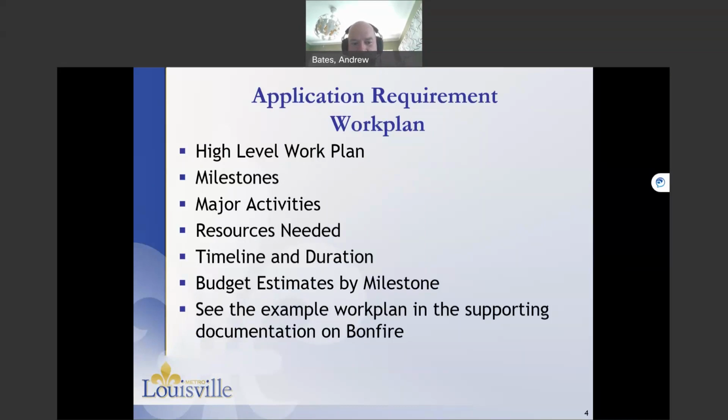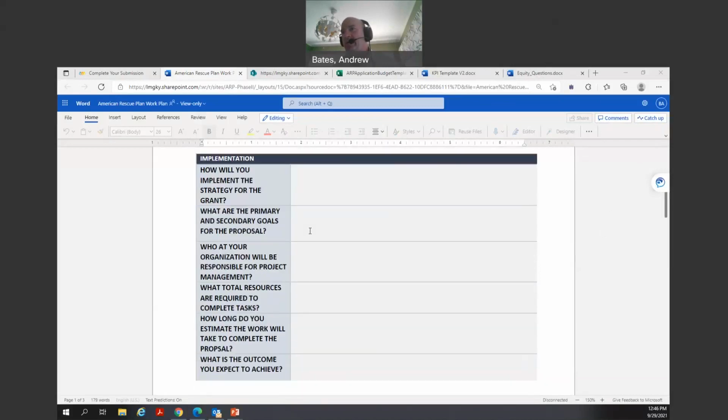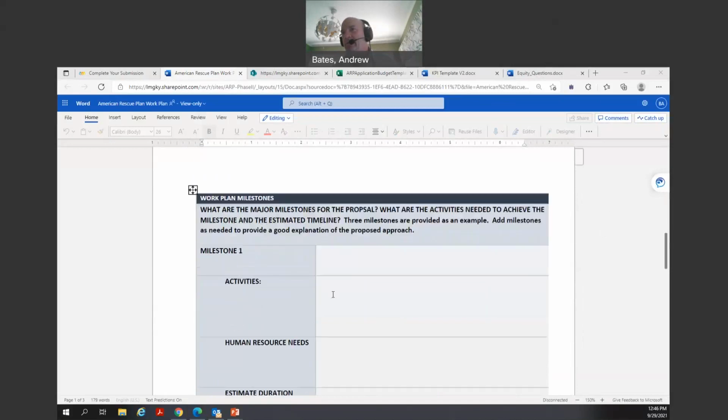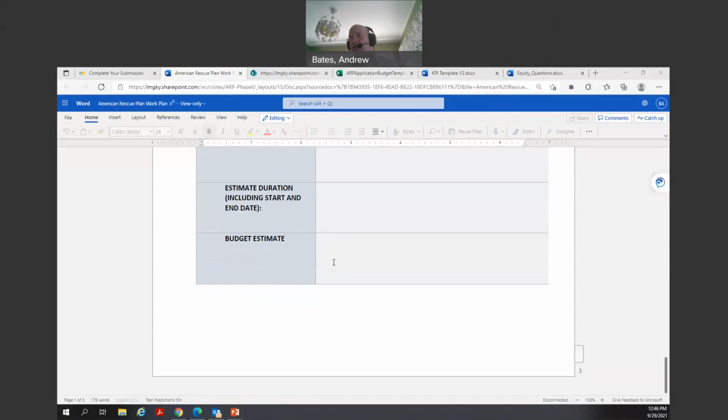In the supporting documentation in Bonfire, there is also an example work plan which you can use to see a demonstration of the kinds of information that are intended to go into each field of the work plan. On the screen now, I'm showing the blank work plan template that you would be asked to complete. After you have completed the work plan, you will save it and then upload it with your ARP grant application.